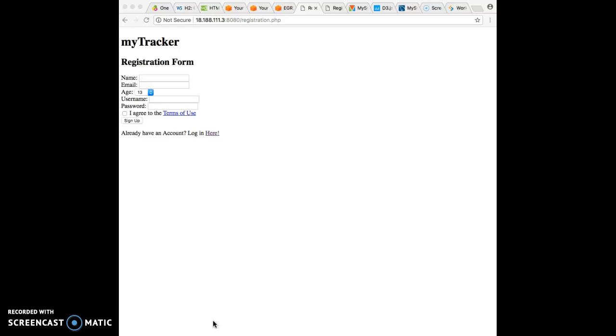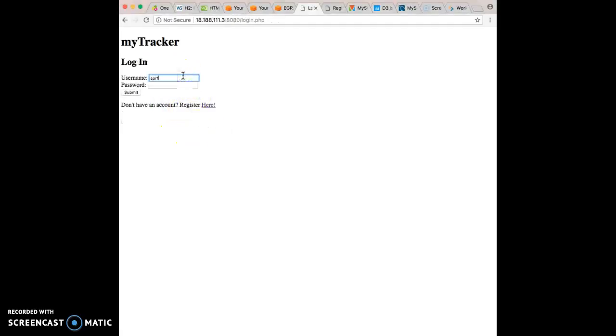So here's my registration page. It takes in name, email, age, username, and password. Since I already have an account, we'll go ahead and just log in with my information. You just need your username and password to log in.